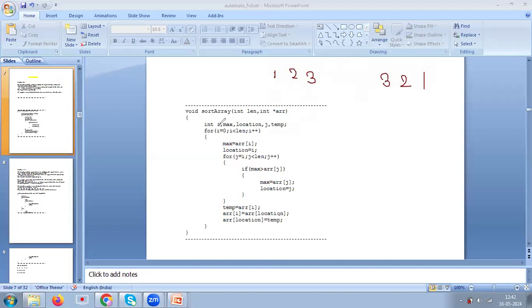Let's trace it. So I will be given max as a variable, location, j and temp. Done. The i loop is 0. The i value is starting from 0. Then 0 is less than the length 3. Yes, it is lesser. Come down. Then max will be set to array of i, initially I'm saying my maximum is array of i. Array of i is 1. I'm saying the maximum is 1. The location is i, which is 0. So max will give you the maximum value, and location will give you where the maximum value is present.